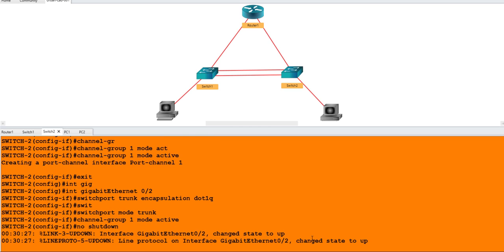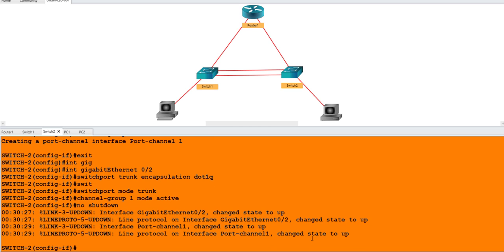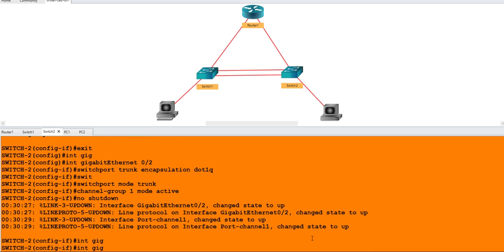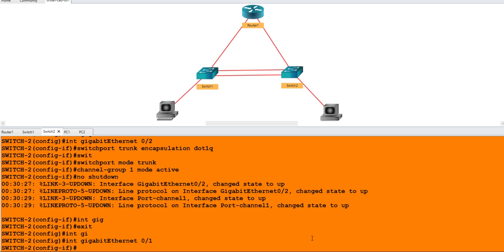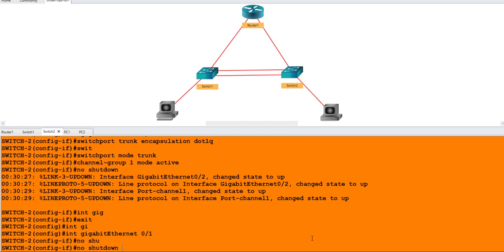shutdown on number 2, and then we're going to do exit, interface gig 0/1, and then no shutdown.